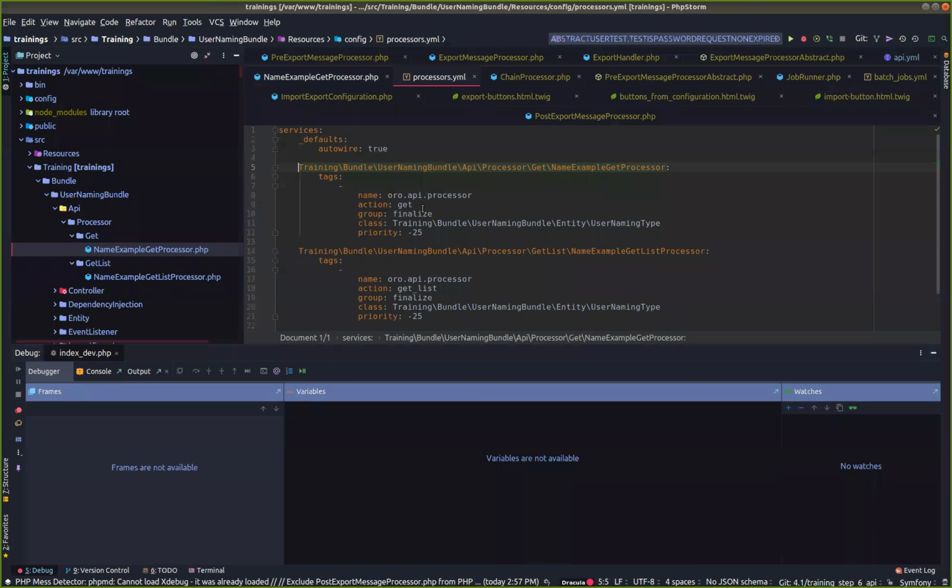And this is how the service was tagged. So it was API processor, action get, group finalize for a specific class, and with some priority. So if I would do a get request for any other entity, this processor will not be used.